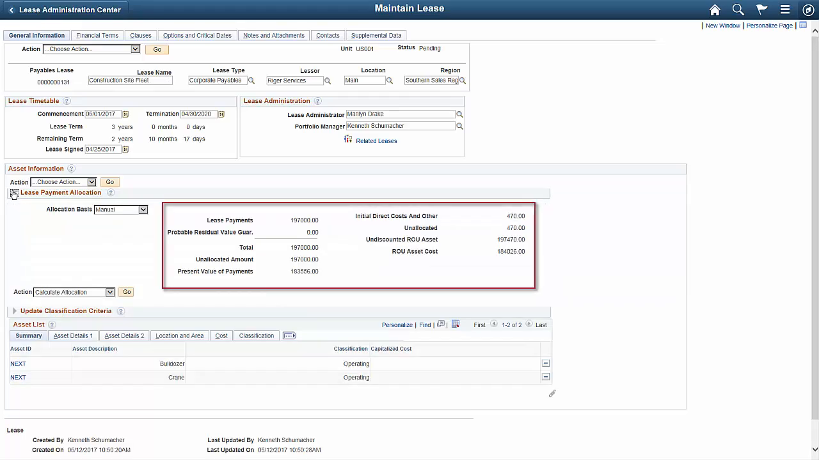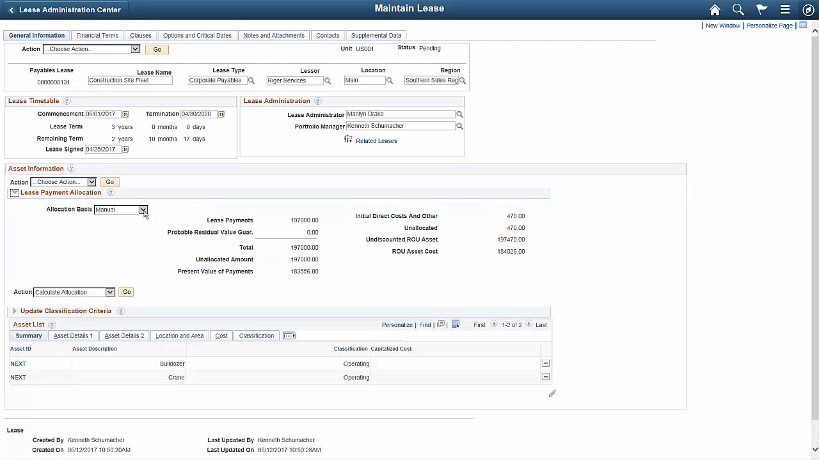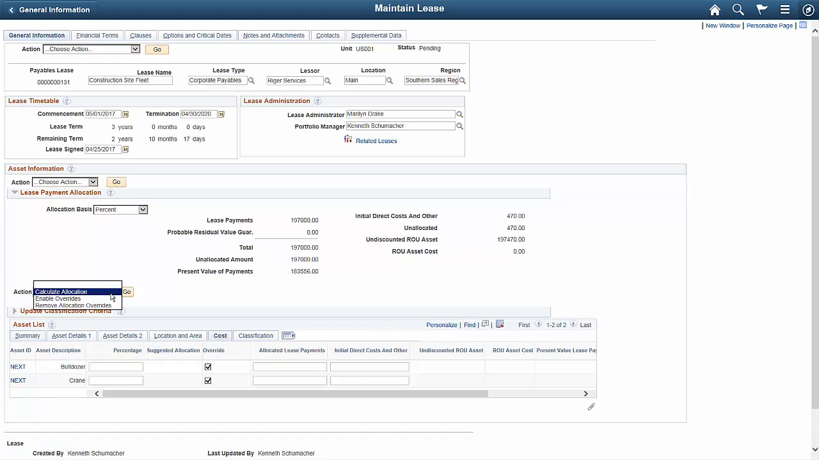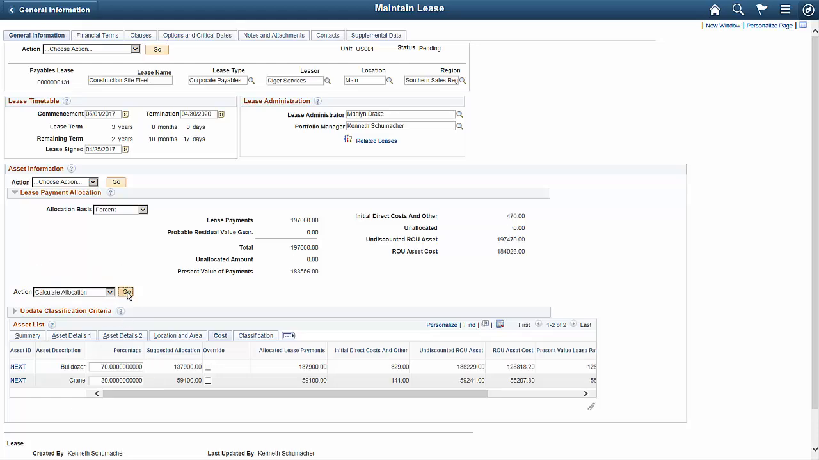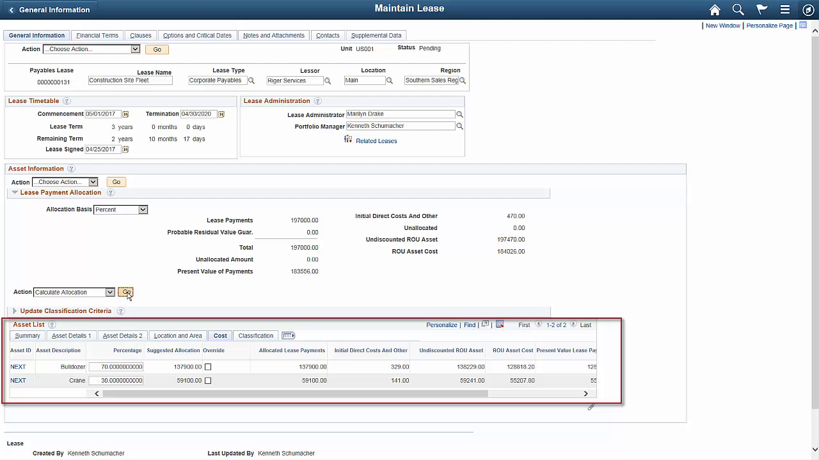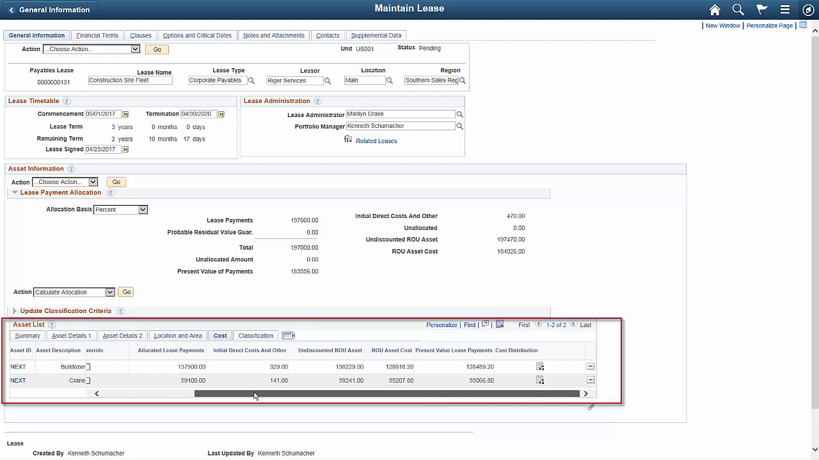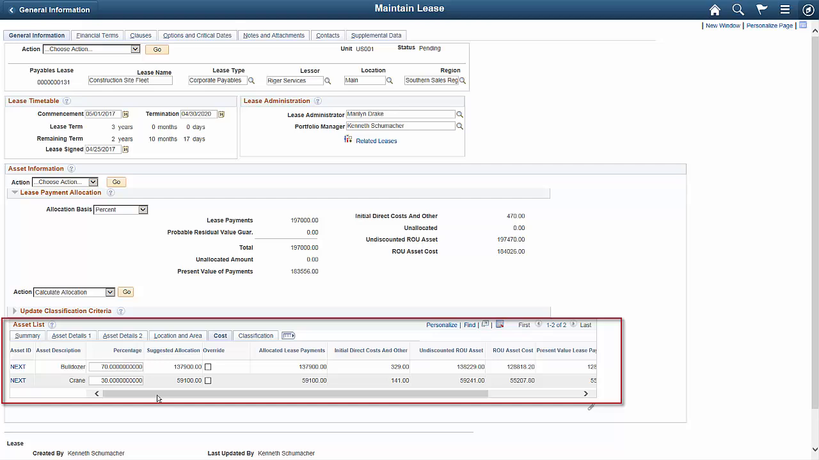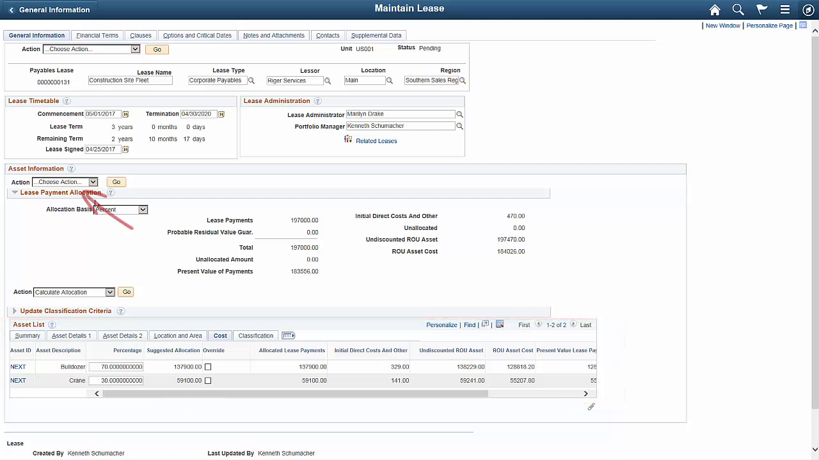Here, you can see a summary of the unallocated payment amounts. Lease payments can be allocated by percentage, amount, or manual method. Let's see how the system calculates the percentage allocation for us. To do this, we'll start by disabling the allocation overrides. Next, we'll enter the distribution by percentage. Then, we'll select the Calculate Allocations action to view the calculated allocation amounts. If the results aren't what you expected, you can re-enable the overrides so that you can manually adjust the payment amounts. Now, let's see how to classify assets.